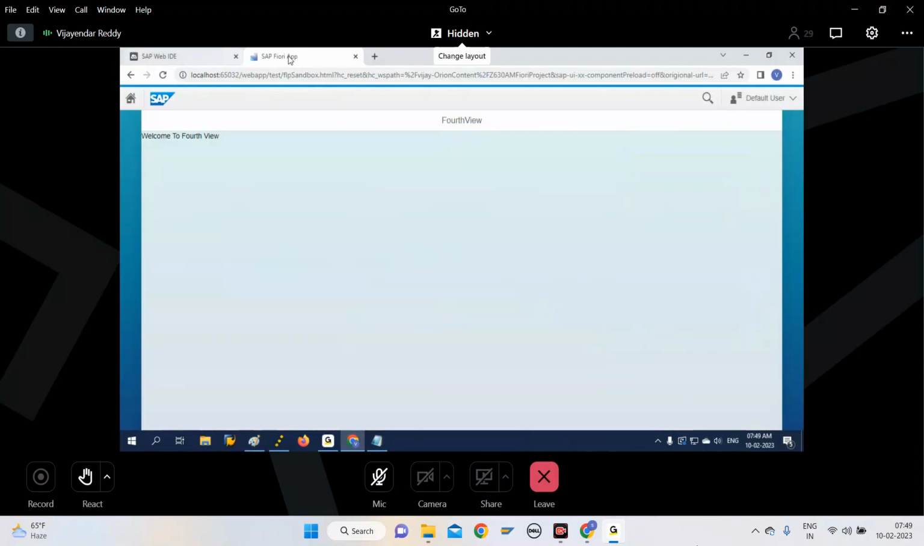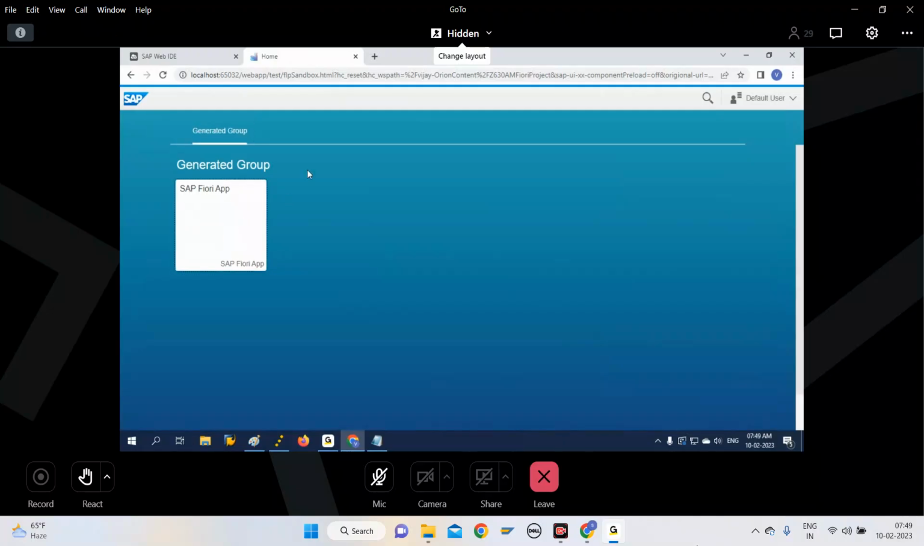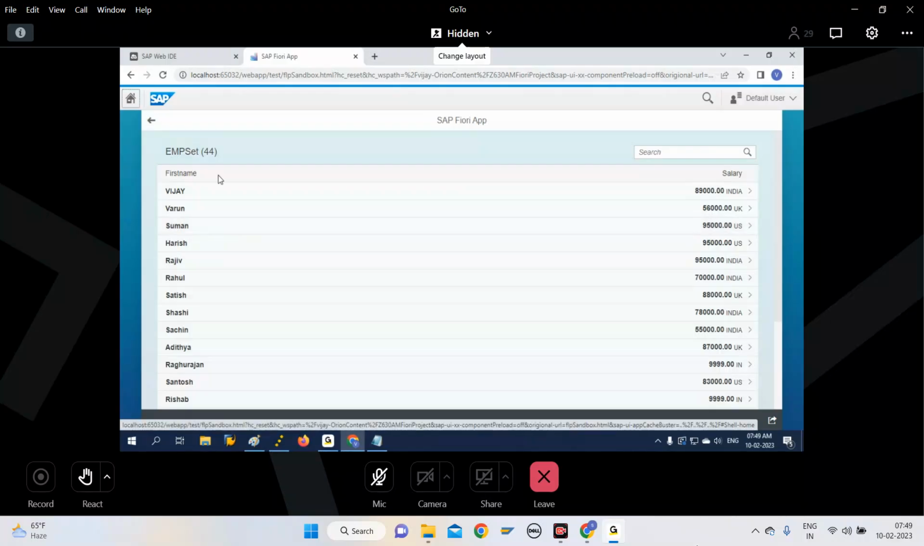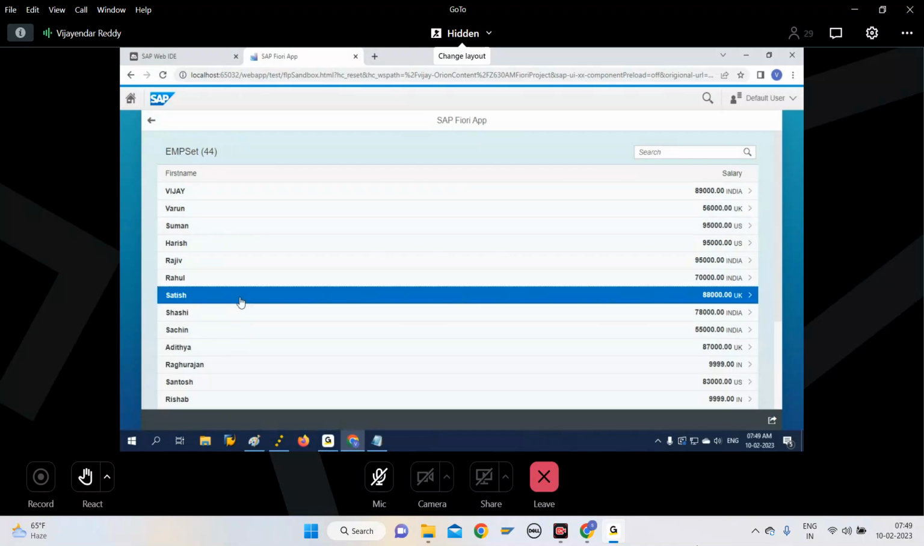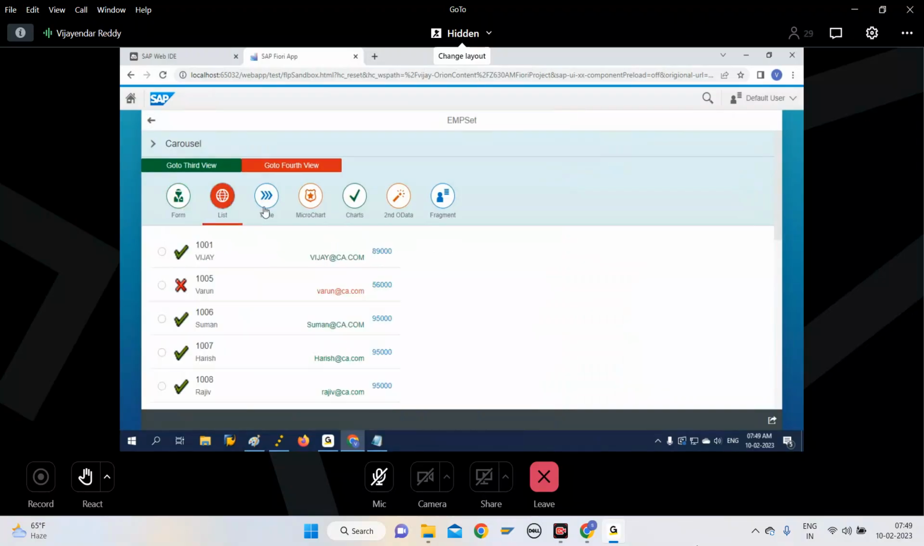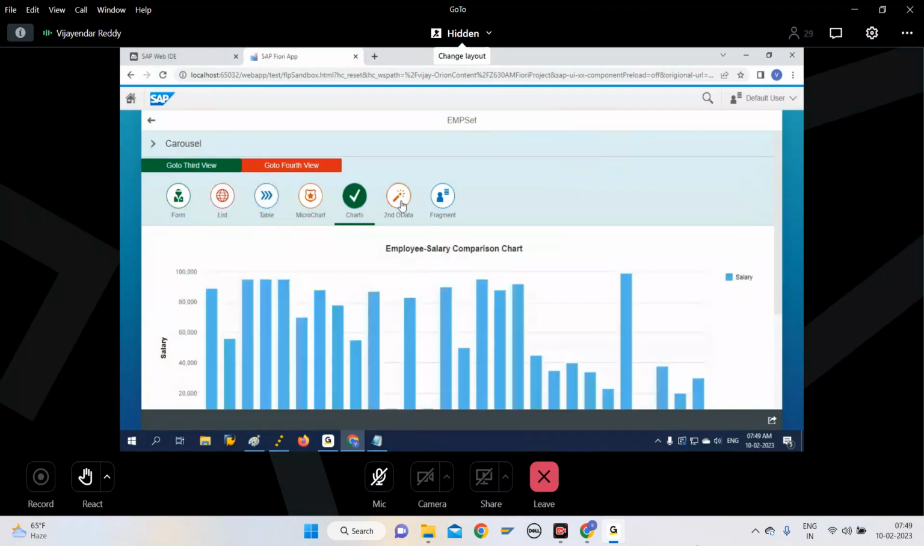So here, let me run it. If I want to go back to the original app, then you can click on home button here. It opens a tile box. If you click on tile box, it will reload that application. Now the work list view is loaded. When you select a record in work list view, it is going to second view, that is object view. In object view, we are displaying all the data here according to our requirement.